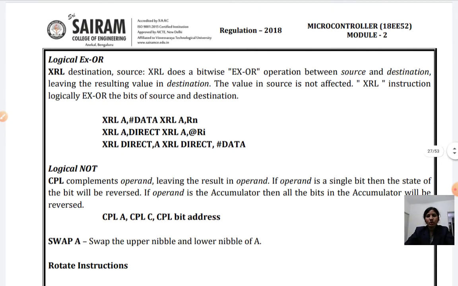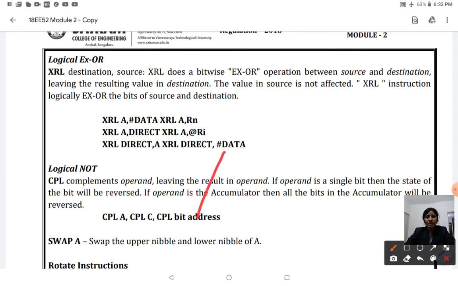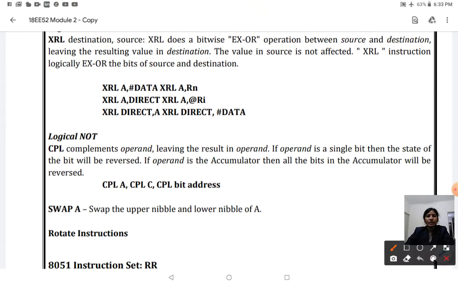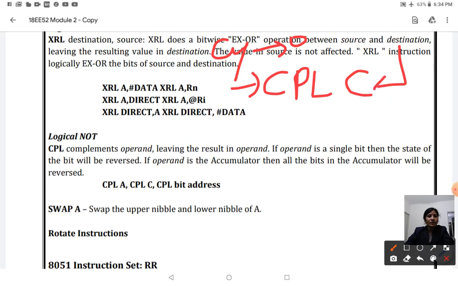The next one is your logical NOT. Logical NOT in the sense, for example, if you are giving any value like A, I can write CPL. So this is the logical complement of your value. So CPL C, where C is nothing but your carry bit. If CY is 0 before the operation of this particular instruction, after execution of this instruction your C is going to be 1.